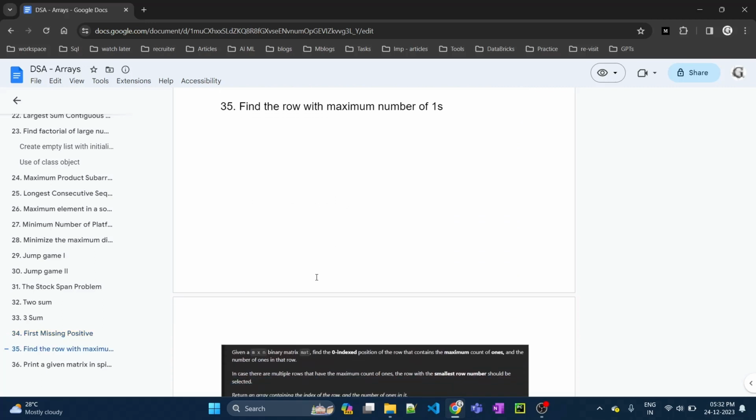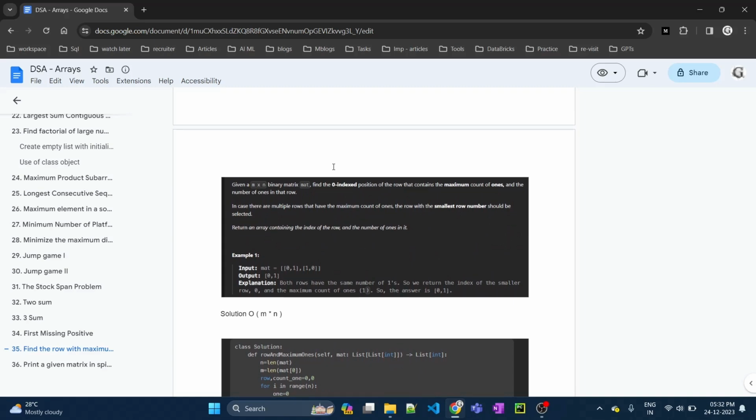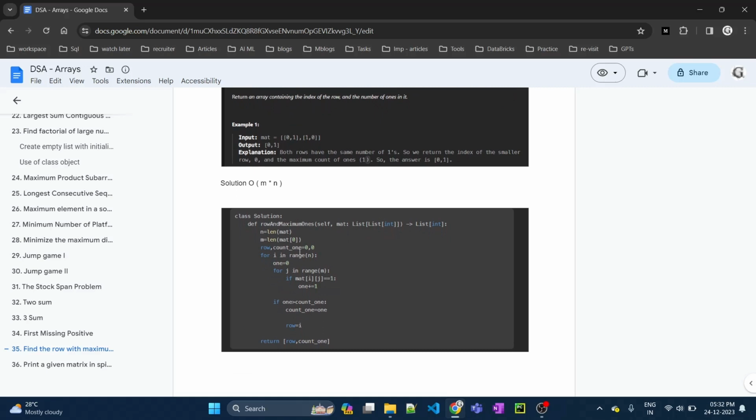Now coming to the next question, find the row with the maximum number of 1s. So basically you are given a matrix of m cross n. You need to find which row is having the max number of 1s. So basically you run a double loop. In each row the count of 1s will start from 0. Then if a of i comma j is equal to 1, then increment the count. Finally, once this loop is done, you compare the 1 count with the max count and update. And in this question we need the answer as the row comma count value, so you can also update the row value.